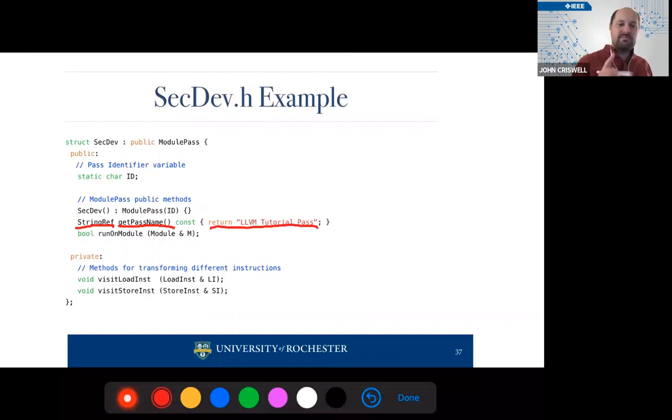And then most importantly, we have to have an entry point for our pass. Our pass is going to have a method called runOnModule. It's going to take a reference to a module, and it's going to return a Boolean value, which we'll talk about momentarily. This is all stuff that every module pass has. You'll find this in every module pass that you ever see.